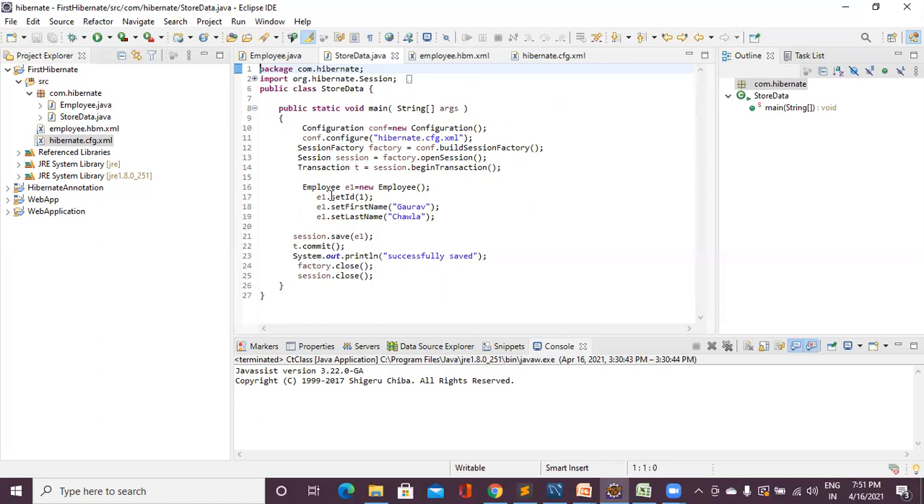Then create an object for Employee, e1 equal to new Employee. Then set the values for ID, first name and last name, and store them into the employee object. Then session.save(e1), which stores the employee object in the session. Then t.commit to commit the transaction. Then System.out.println successfully saved. Then close the factory and the session.